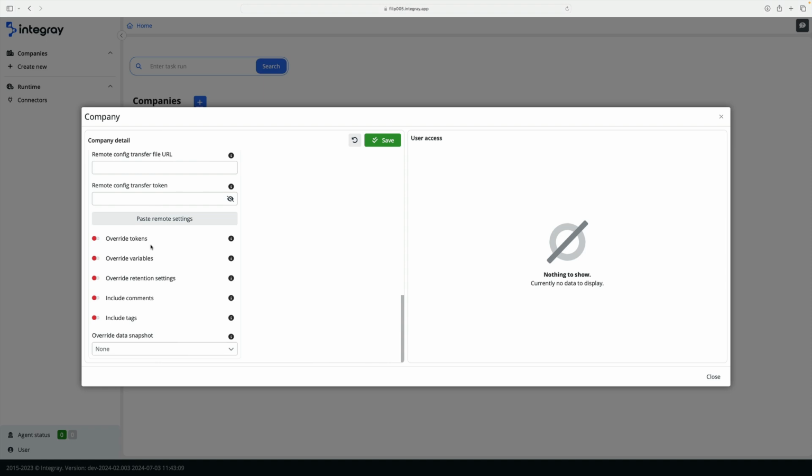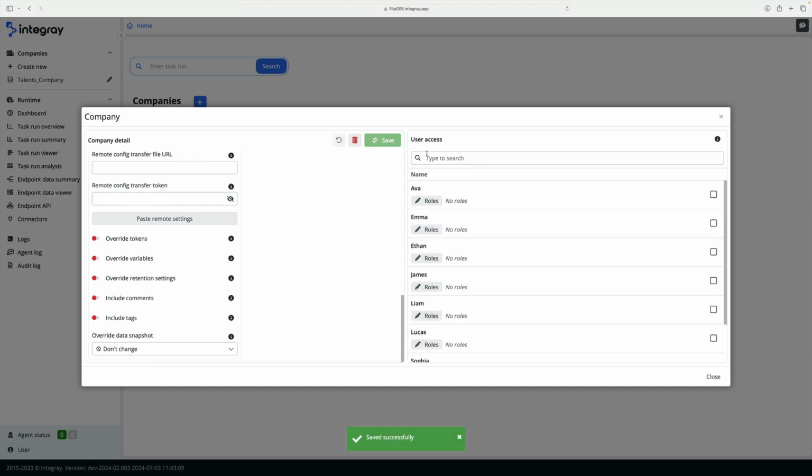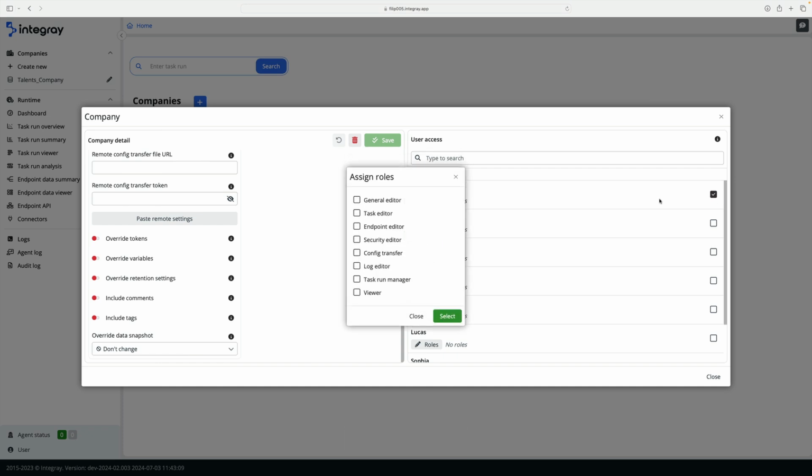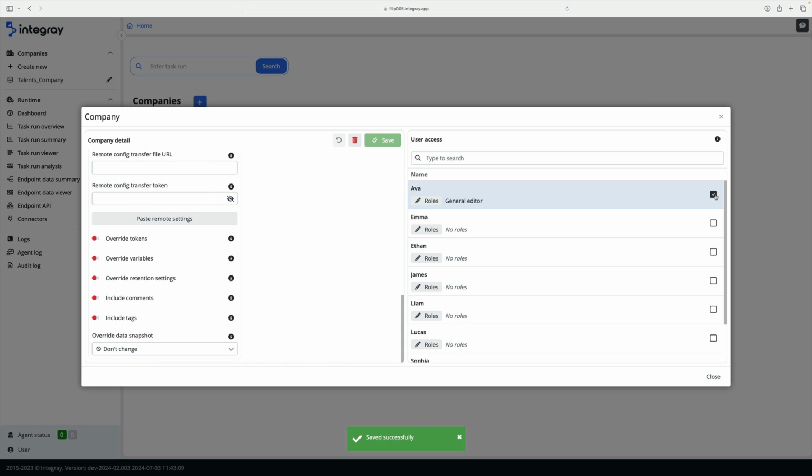Data snapshot override. This option is useful when transferring configurations from a development to a production environment where you might want to disable data snapshots for better optimization. User access. After successfully saving a company by clicking the Save button, you'll find a list displaying platform-registered active users. Each user entry includes a checkbox, allowing you to easily assign or revoke access to the company for that user. This feature provides a streamlined way to manage user access rights directly at the company level.